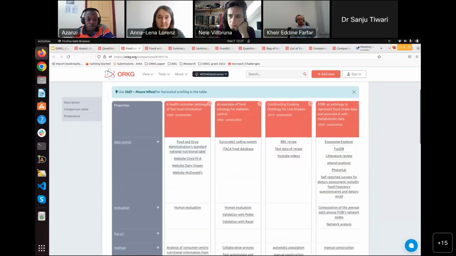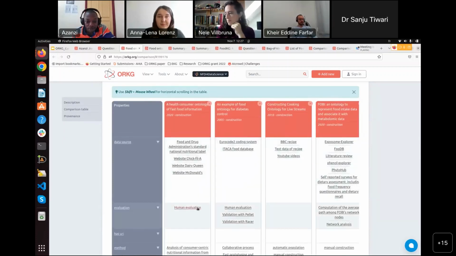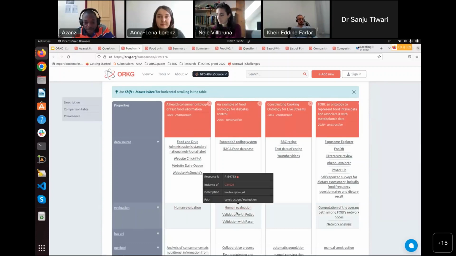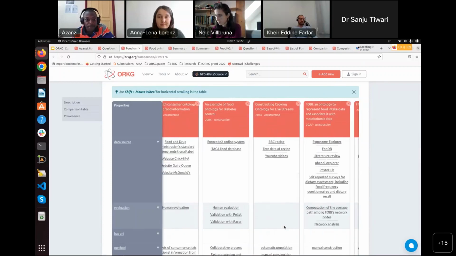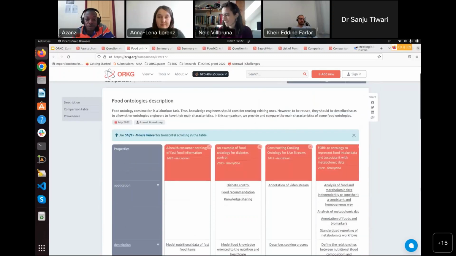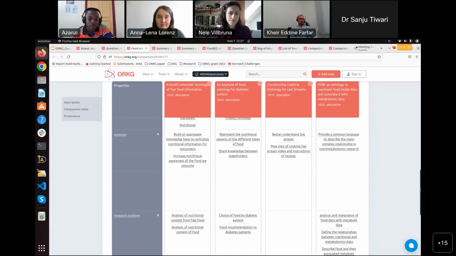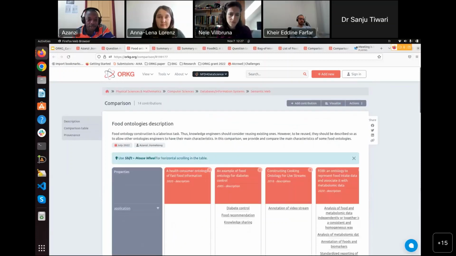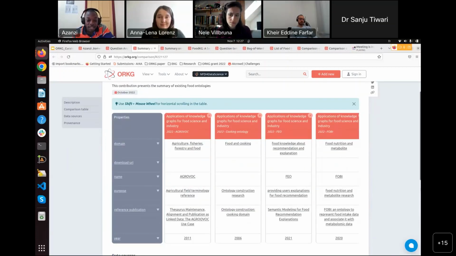Concerning the food ontologies construction, as I said before, we are seeing the data sources and the evaluation methodology, for example, human evaluation, evaluation using a tool, evaluation using network analysis, etc. Here we are also presenting how a food composition can be described using the template I presented before. And in this comparison, I'm presenting the summary of existing food ontologies.